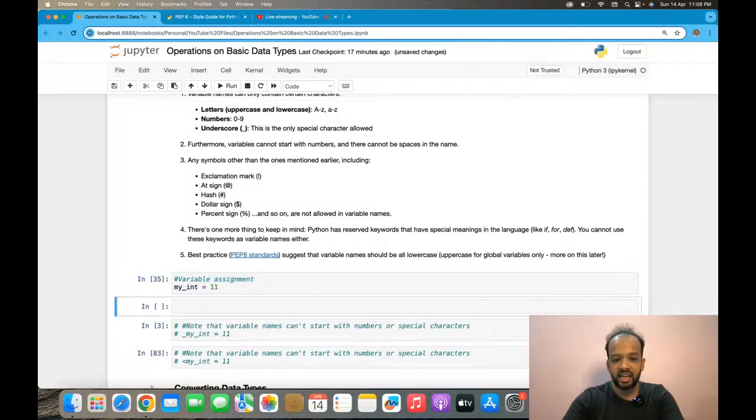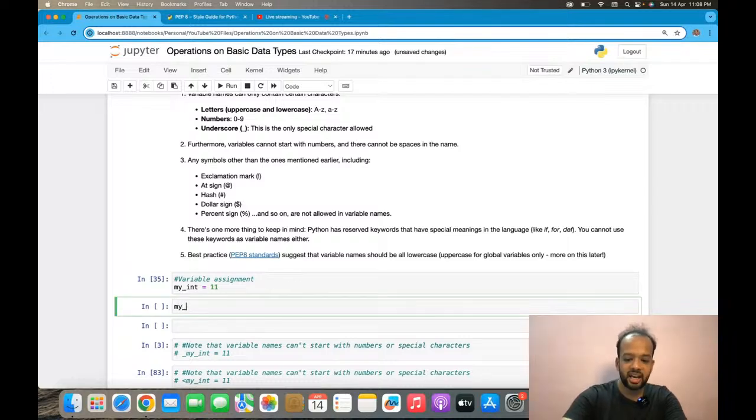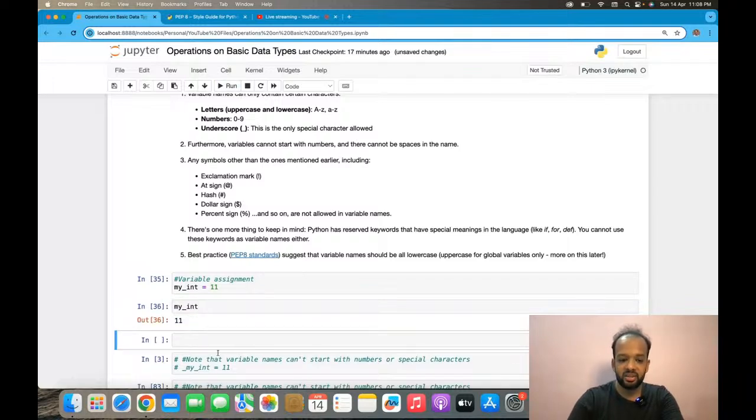Right, now it has been assigned. So if I simply type my_int, and on a MacBook I'm doing Shift Enter. Remember, in Windows you can do Control Enter to directly run the cell. If you want to use the Jupyter interface to run it, you can simply go to the top here and click on Run, and it will run it. So my_int has been assigned the value 11.